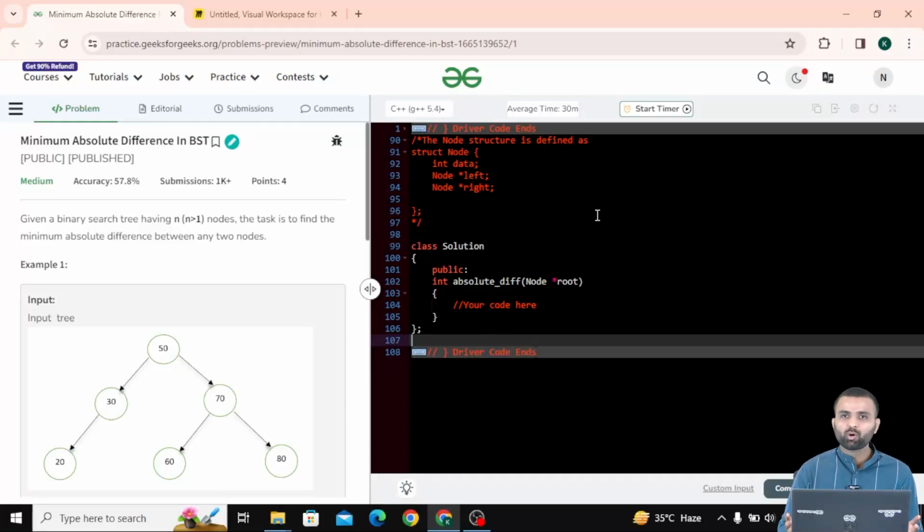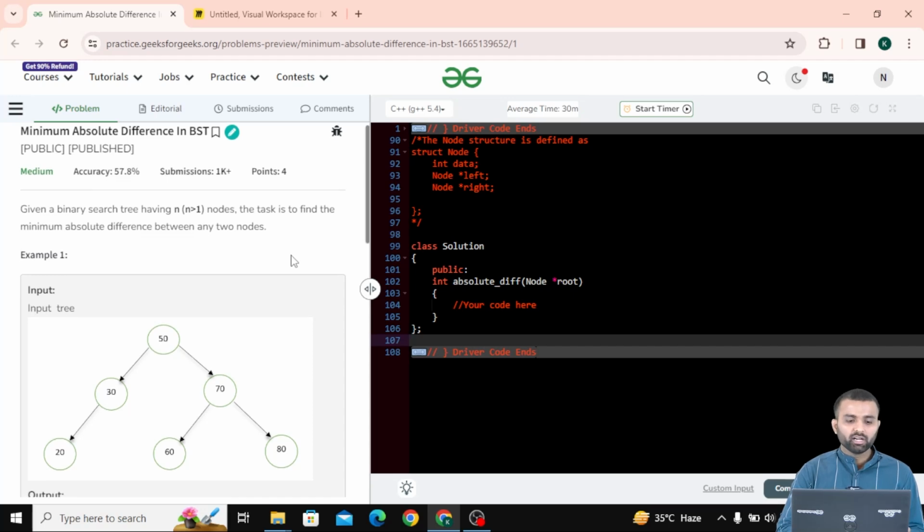Let's talk about today's problem. Our problem name is minimum absolute difference in BST. Let's read the question first. Our question said we are given a BST having n nodes. Our task is to find the minimum absolute difference between any two nodes, right?